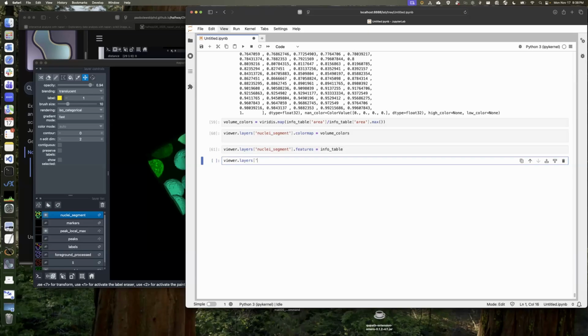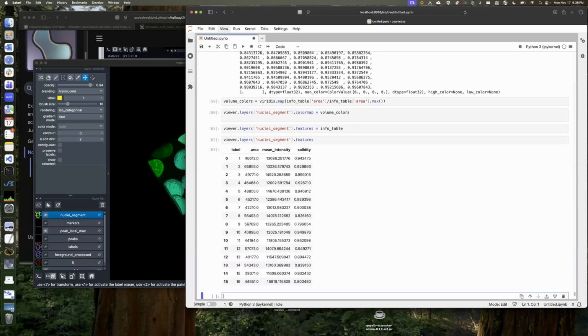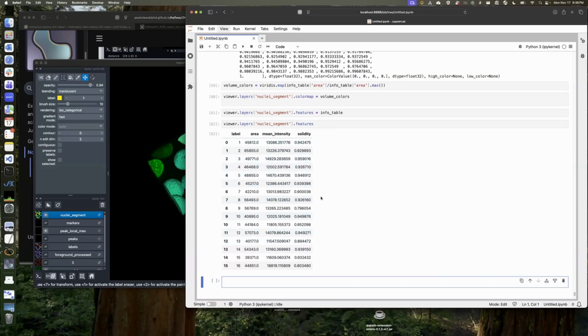Viewer.layers, nuclei segment .features. And so now we have this data frame where we have each of our objects. It has its own label. And here's the area and the intensity and the solidity. And these features are basically now associated with the layer.